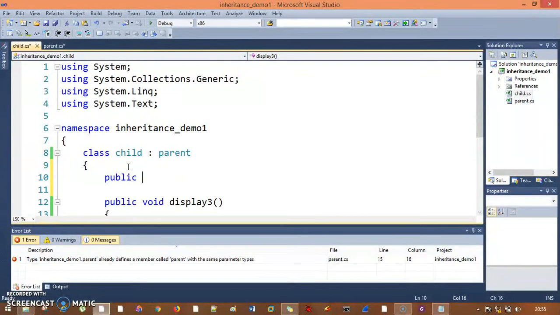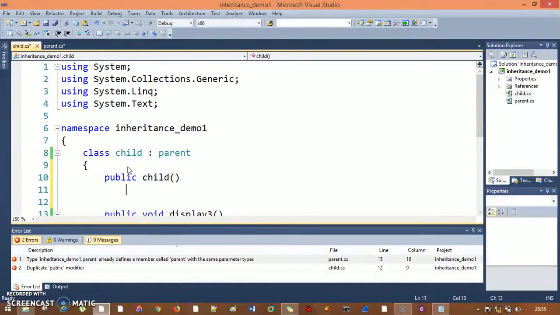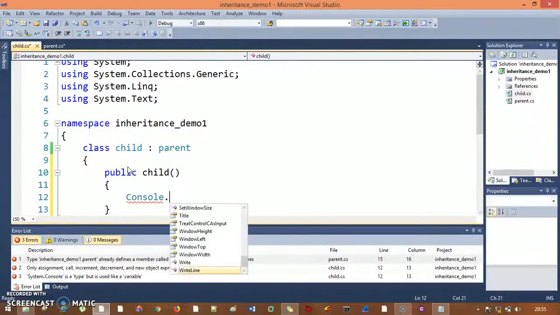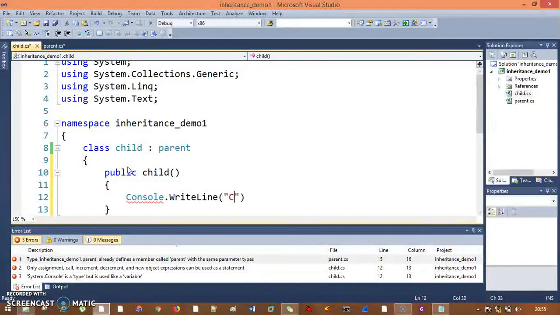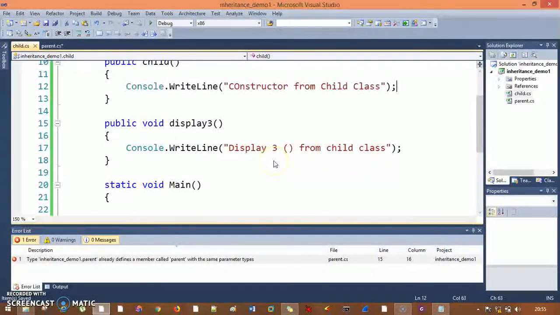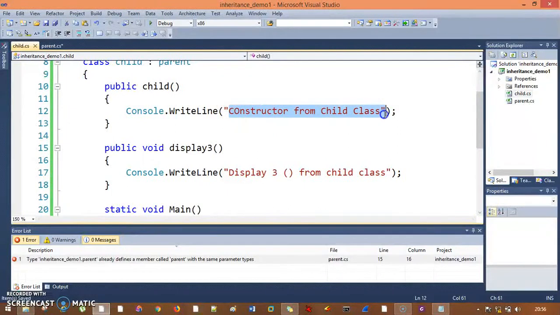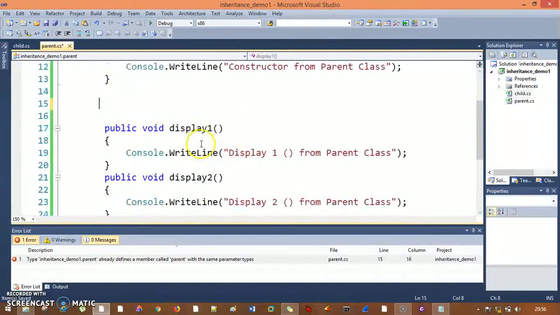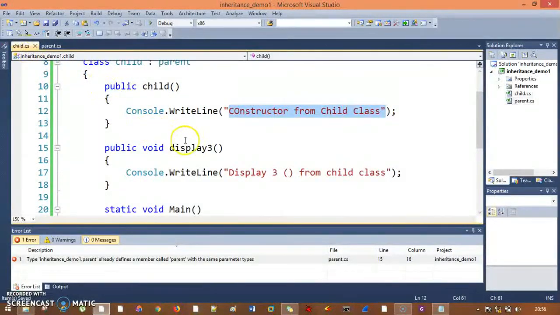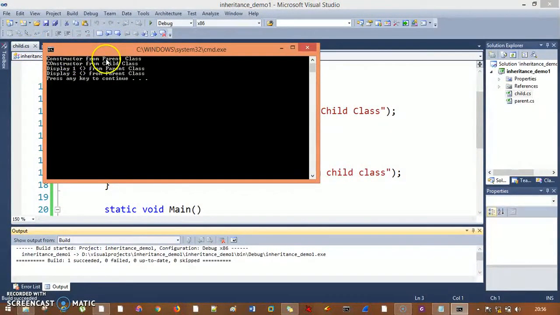Okay, so let me have one constructor over here too, to understand it in a better manner. So I have a public child, and if I take console dot write line and print this constructor from child class, you will see that after calling the constructor from parent class, it comes to child and prints this constructor, and then it goes to display 1 and display 2. Let me run this. See, constructor from parent class, then it comes to the child class constructor, then it goes to the parent class to show the display 1 and display 2 methods.